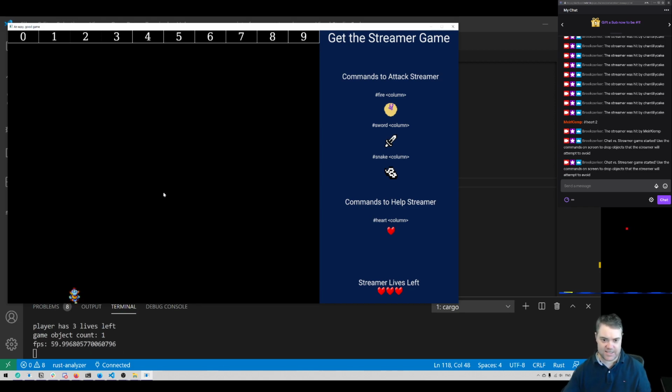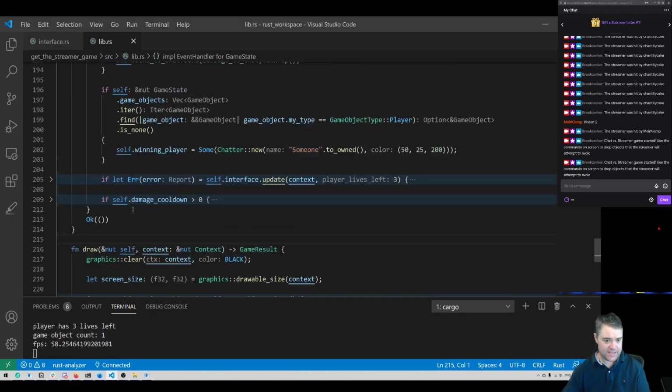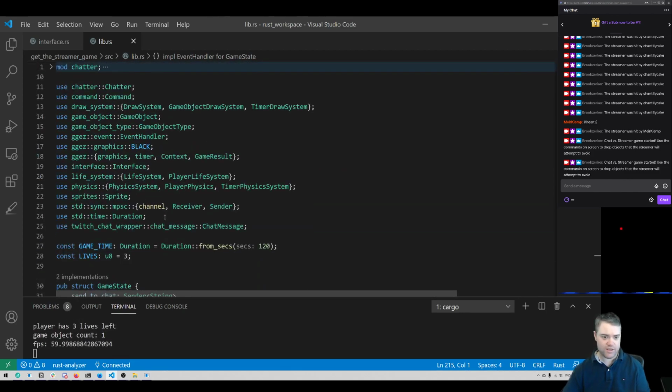And so if I die, now, obviously I'm not going to die here because this is just a static number. We need to figure out when we get hit and reduce our health appropriately. So the next thing for us to do here is in the main library, when I get hit, we need to track our player's lives left here.